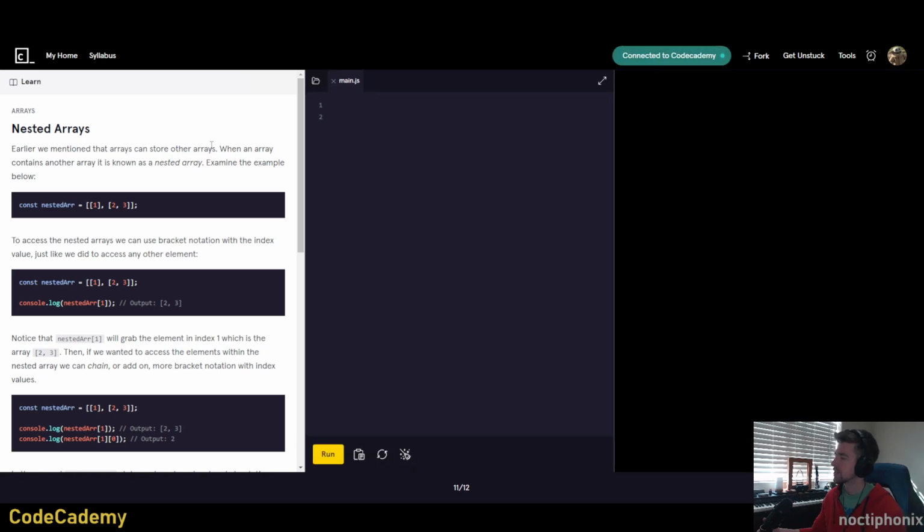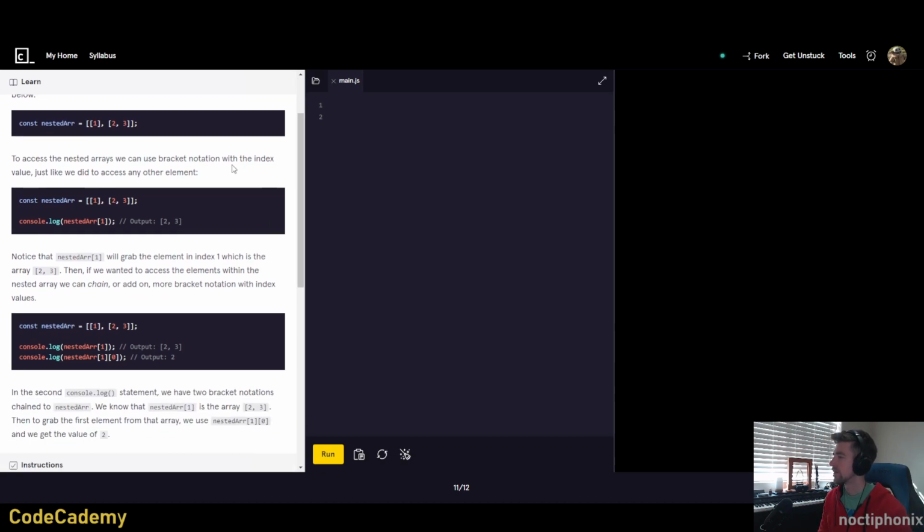Nested arrays. Earlier we mentioned that arrays can store other arrays. When an array contains another array, it is known as a nested array. Examine the example below. const nestedArray equals 1, [2, 3]. To access the nested arrays, we can use bracket notation with the index value, just like we did to access any other element.